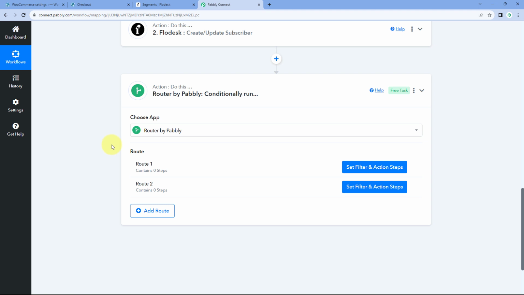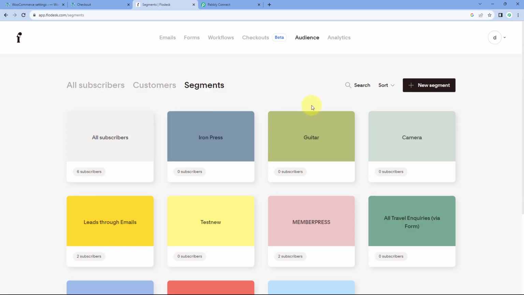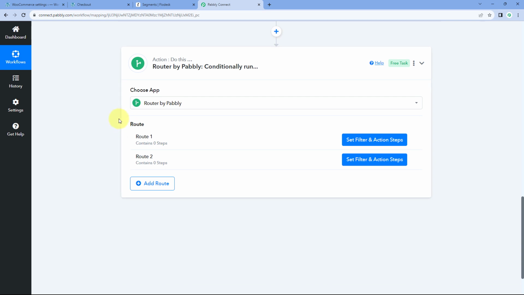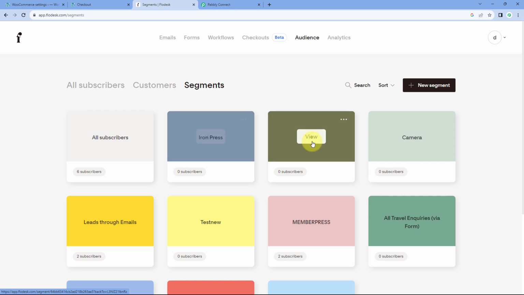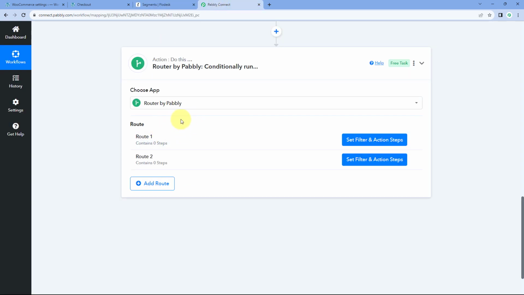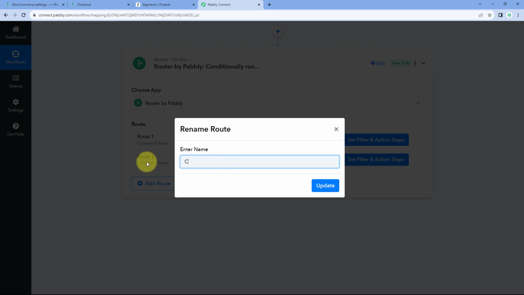And how many products you have, like if you have 10 products on your WooCommerce store or your e-commerce platform, and you want to add the customer of each product into 10 different segments in your Flodesk account, then here guys, in the router step, you can set up 10 different routes over here. So for each product, we are going to set up a different route. In this video, we took an example of 3 different products over here, that is iron press, guitar, and camera. So we are going to set up this router for 3 different routes. So what you can do, let's start with the route 1 and let me start renaming it. For example, I'll set up the route 1 as for camera.